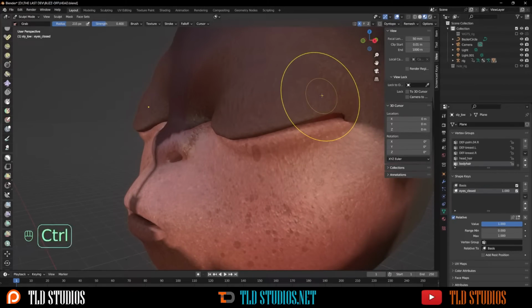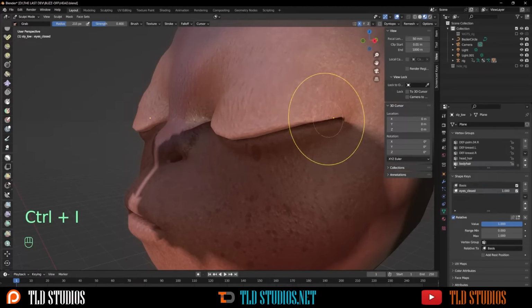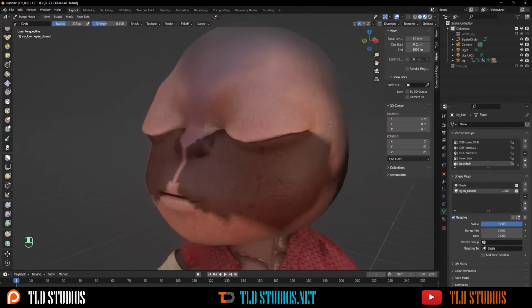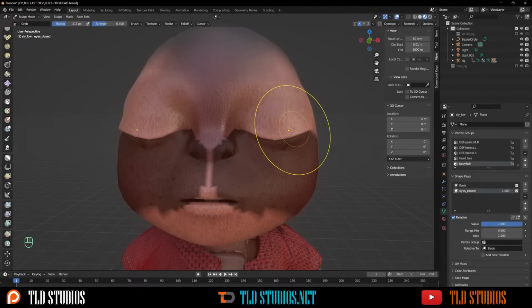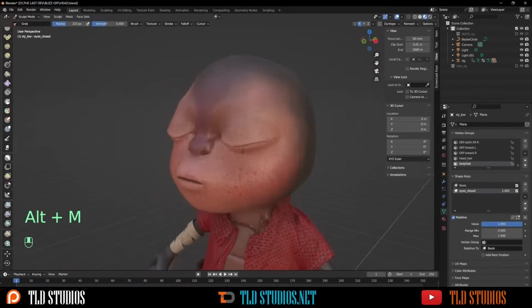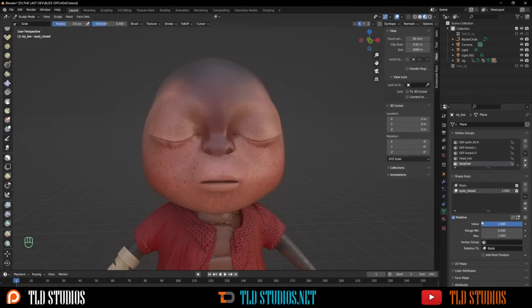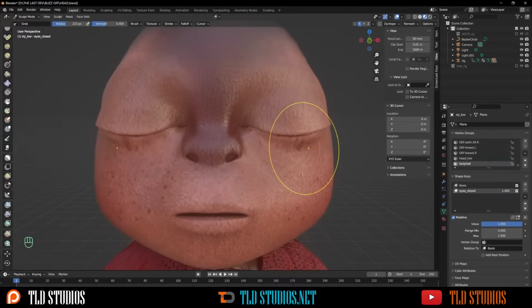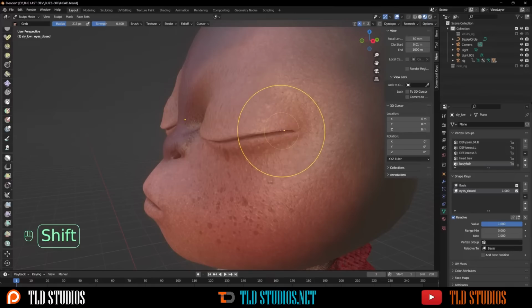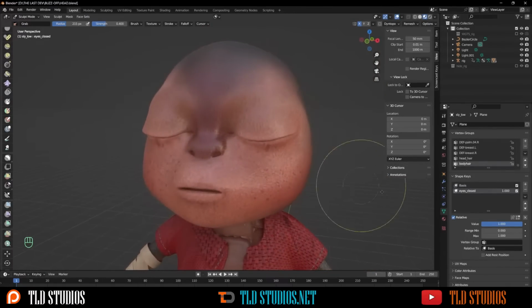And let's Control I to invert this once again. I want to bring this part down here. Now we can clear the mask by pressing Alt M, and the eyes are closed. And to see what we just did, we could change the value from 1 to 0, and you can see that the eyes now blink. And this is our first shape key. And you guys can smooth this out if you want, just to make it less dramatic or drastic. You can see now it looks a lot better.